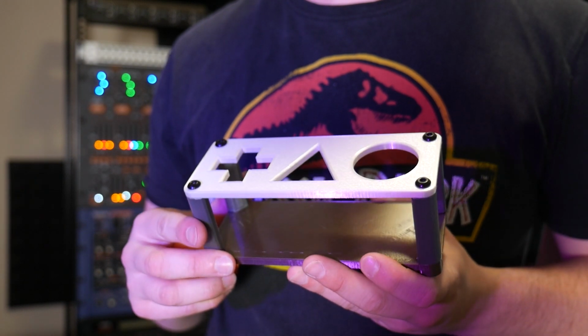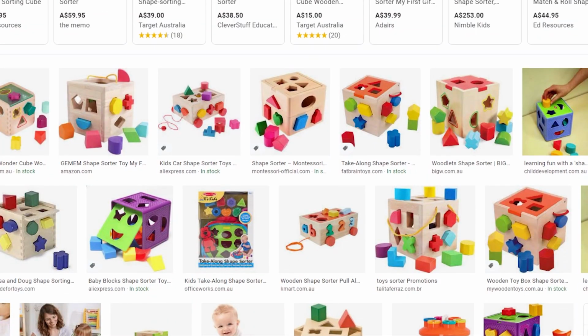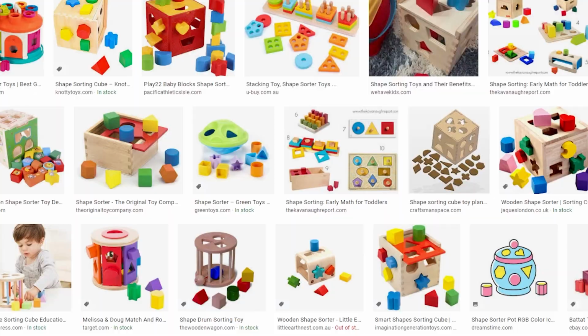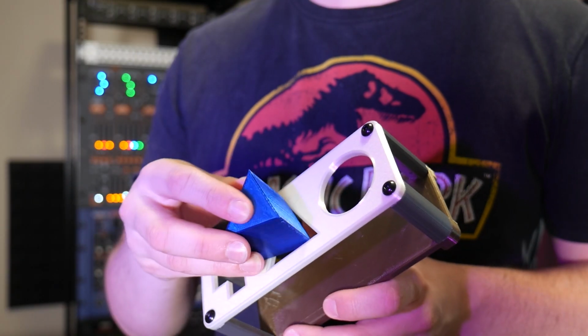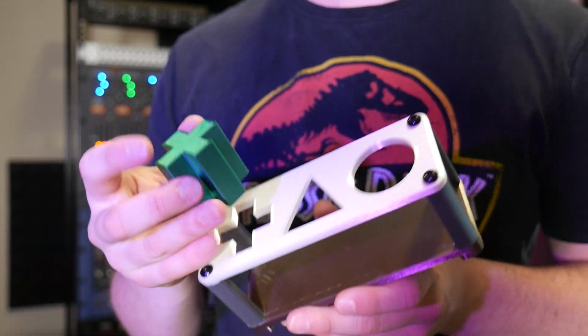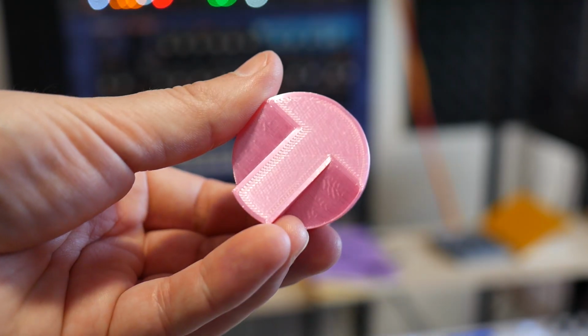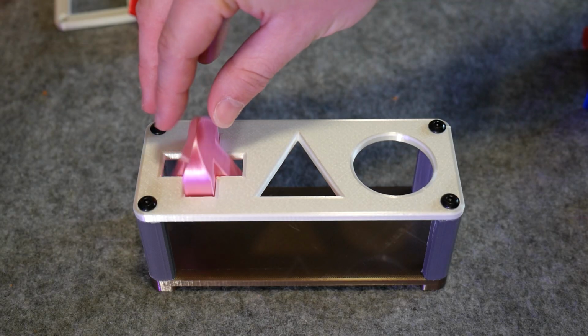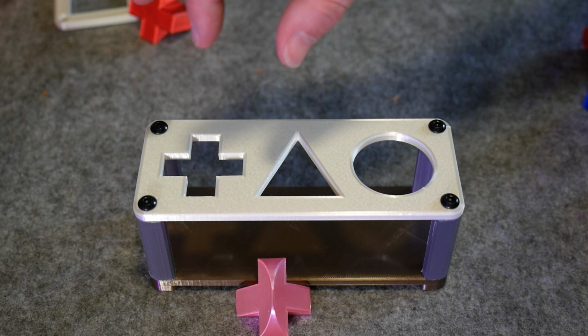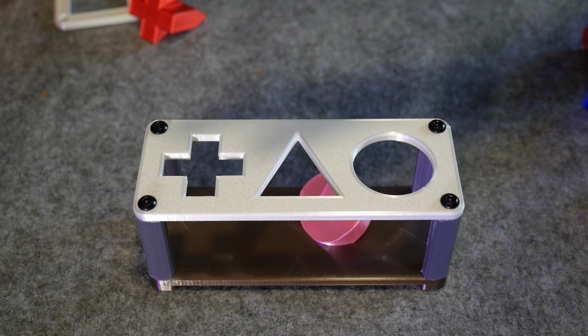This is a shape sorting puzzle. It's an almost universal learning toy for toddlers, and it's pretty simple to understand, right? The cylinder goes in the circle hole, the triangle goes to the triangle hole, and the cross you put through the cross-shaped hole. But what if I gave you this shape? Where would you put it? In here? Or here? Or how about in here?